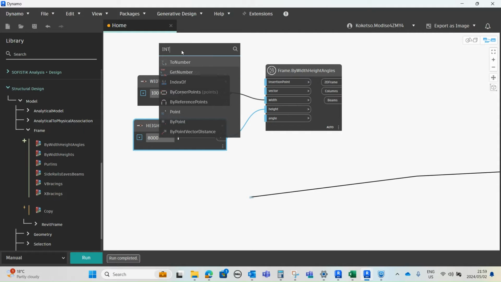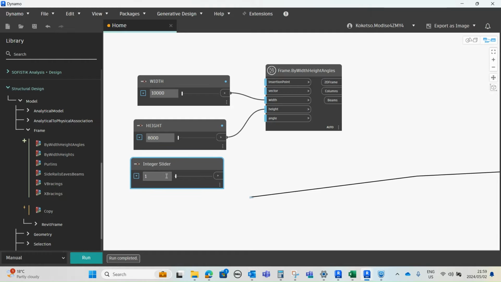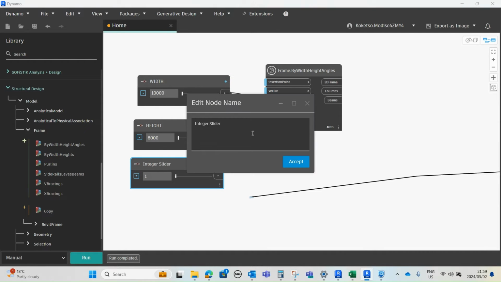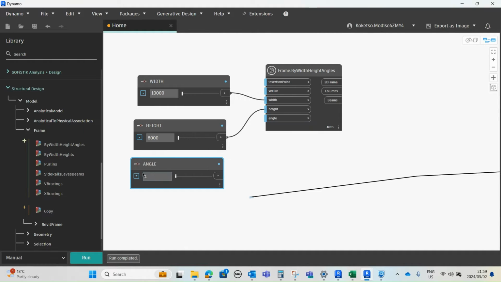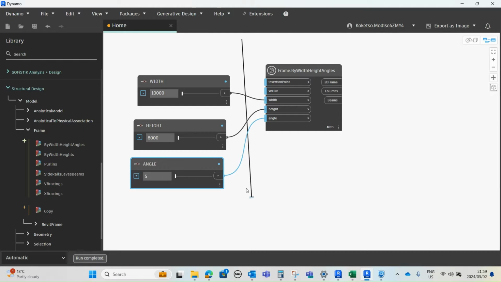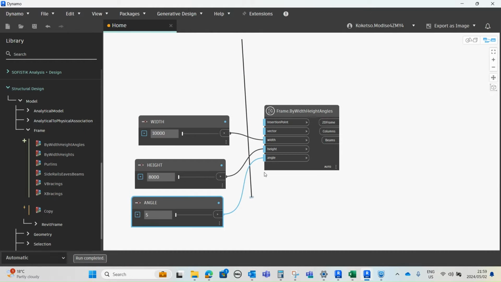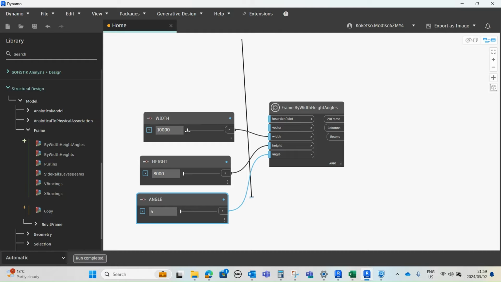And then I'm going to connect this to height, and then I'm going to generate another integer slider, and then I'm going to right click on it and say rename, and then I'm going to change the name to angle. So it's going to be the angle for the roof basically, and say accept. And then I'm going to drop down this. So the minimum angle, I'm going to set it to 5 degrees. The maximum, I'm going to set it to 45. And then the increment, I'm going to leave it at 1 degree. And then I'm going to connect this to angle. So I'm going to set this to automatic in order for it to generate automatically. And this is what we have so far.